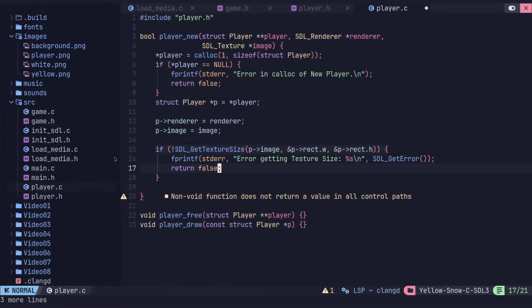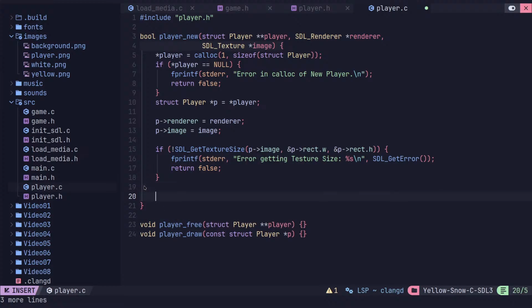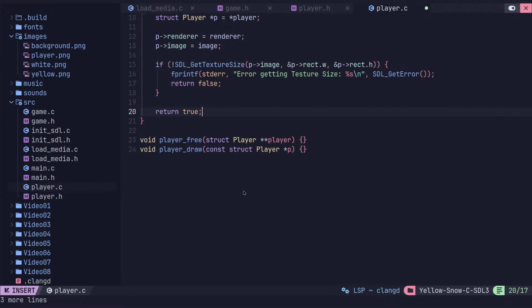false out of this. Okay, I'm going to put the return true so it doesn't complain because this is a bool. So that is getting the width and height. And that's going to be good enough for right now. Let's deal with the freeing of the player.